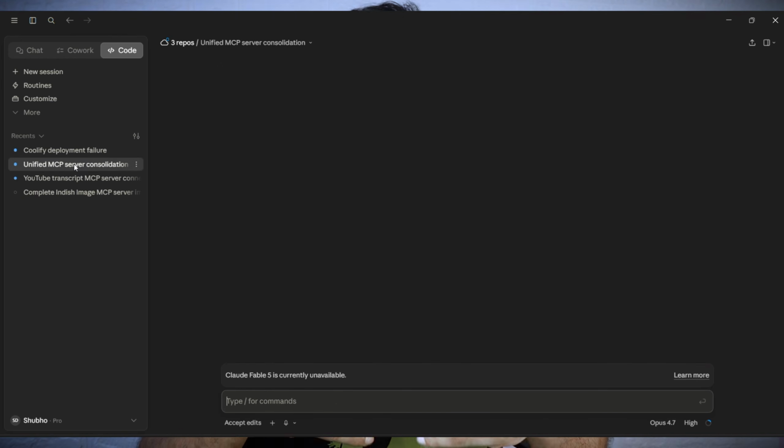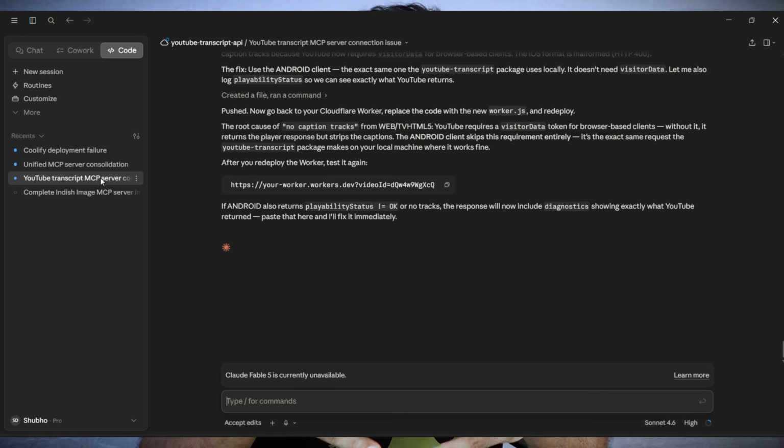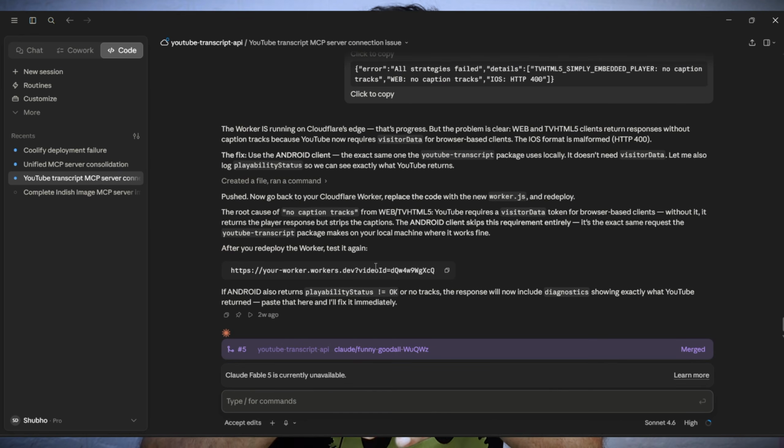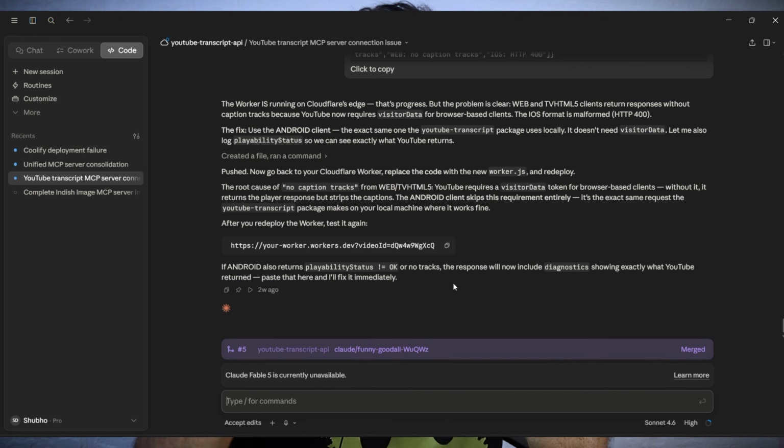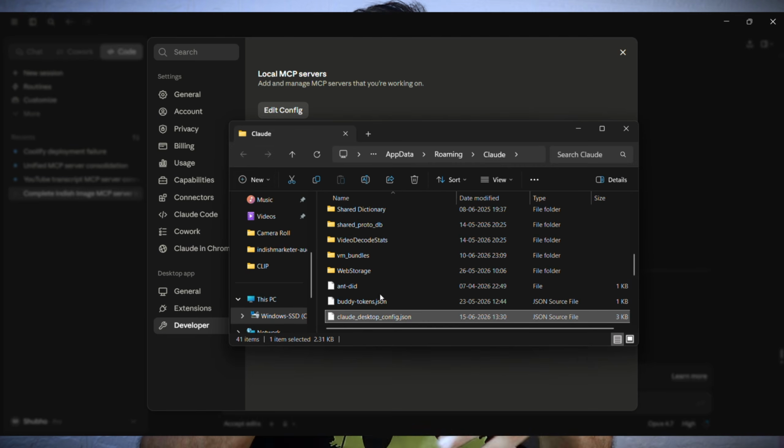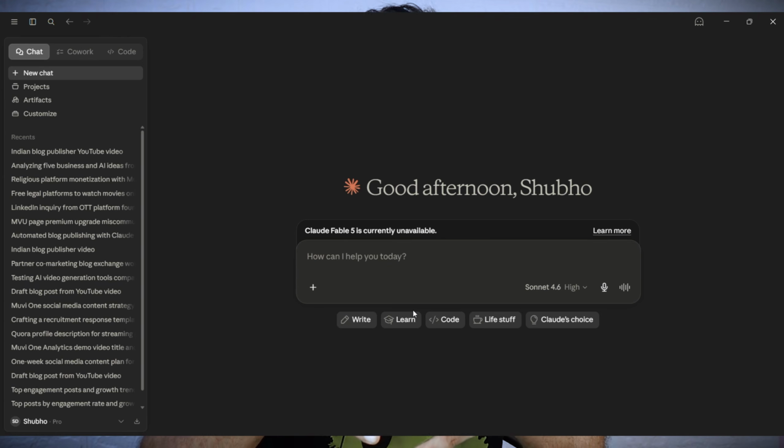It will fix the bugs, it will push the code to your GitHub, and then you just need to deploy the code to your server, and that's it. Your MCP server is ready. Now you get the MCP server code and you can just put it in the Claude config file and start chatting with Claude and test your MCP server.